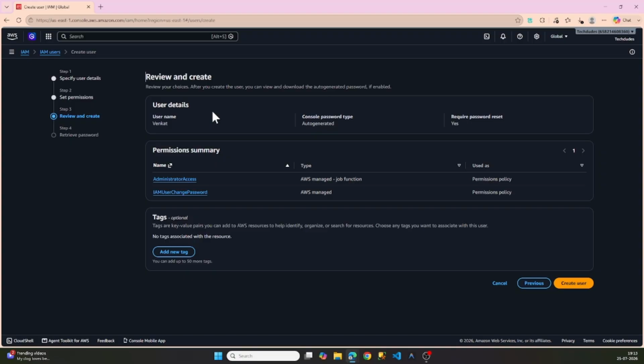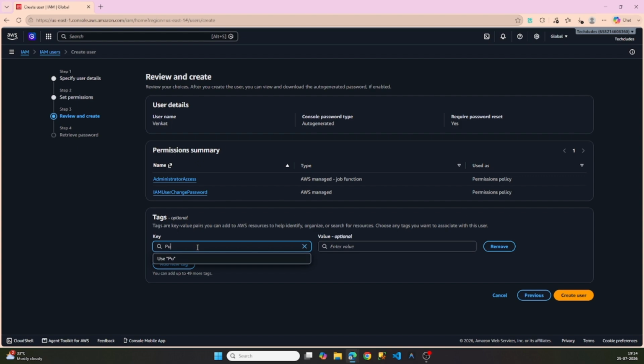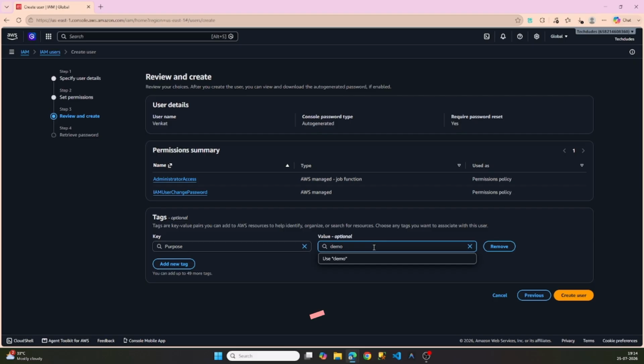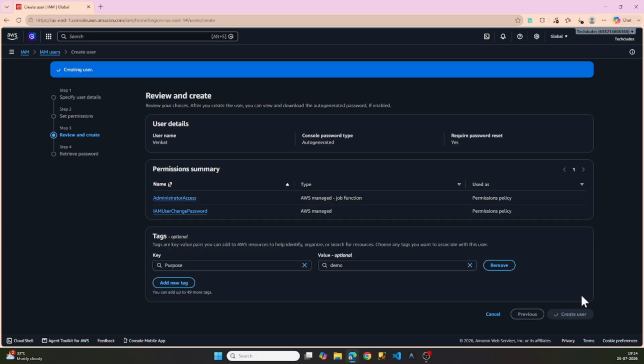Now we can review here. The username is Venkat and the password is auto generated, and the policies they have are administrator and IAM user change password. This is the AWS managed default policy for the user, so every user can change their password. Now, tags will be helpful for billing, etc. We'll learn more about that in the future, but for now I'll keep purpose as the key, and demo as the value. Okay, click on create user.